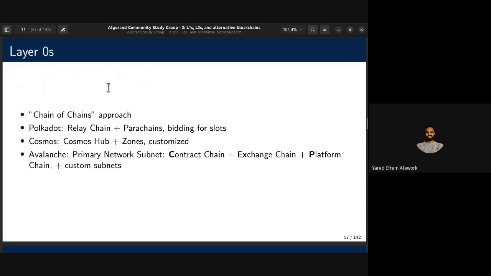But Avalanche, I'm not an expert on these chains, and I'm still a little confused by Avalanche. But they have the primary network subnet, which itself consists of the C-chain, the X-chain, and the P-chain, and then they also have custom subnets you can run. The idea is to have a bunch of layer 1 chains, and then our chain will be the one in the middle. If Algorand could make the state proof stuff work, it could also become a layer 0 chain. If you want to move from Ethereum to another chain, maybe you would go through Algorand to do it.